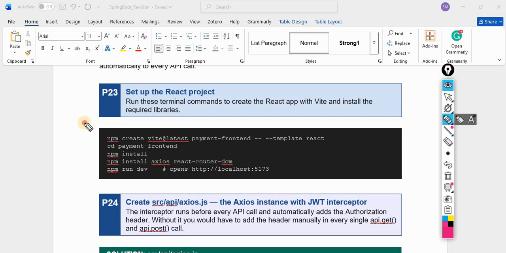So we have set up this part, yes or no? We have set up this part. If you remember, last time we set up this. Yes, sir. Okay. Now what we need to do, we need to proceed further.